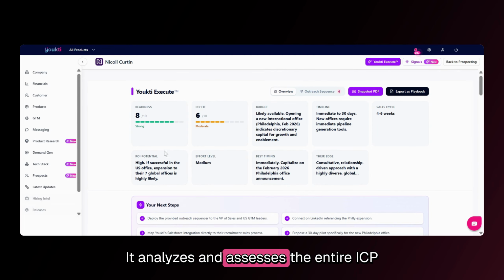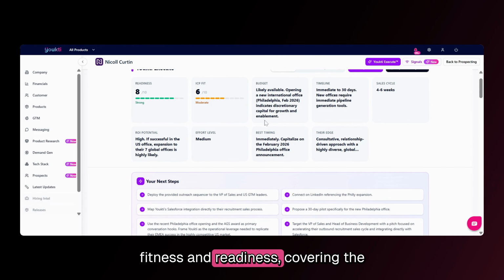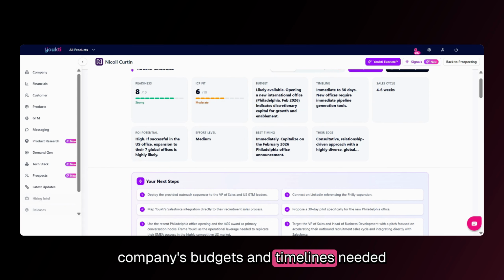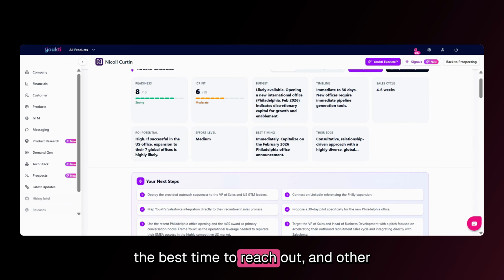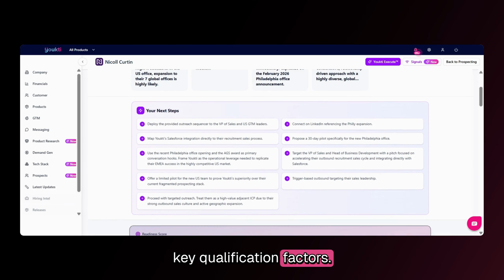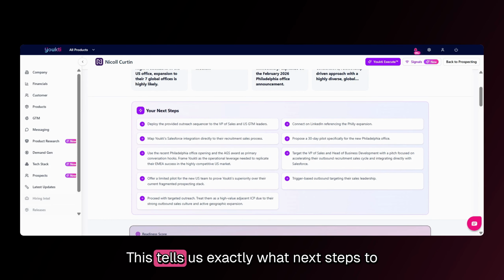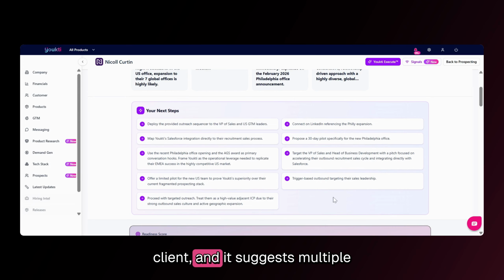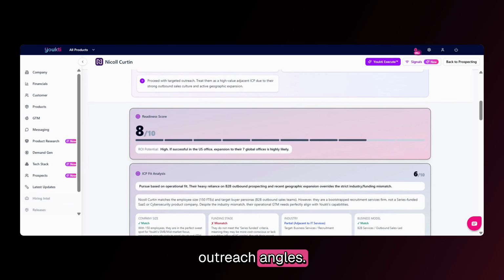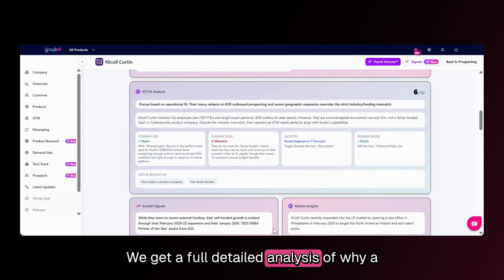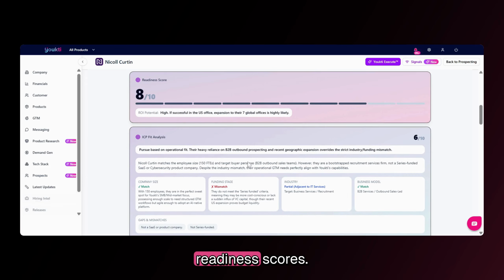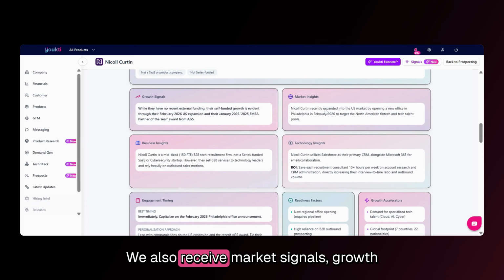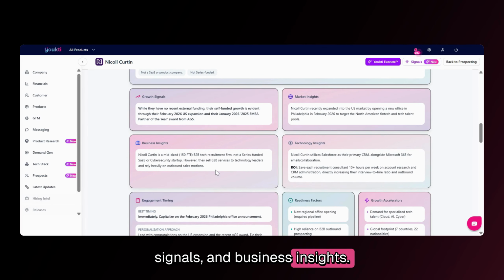It analyzes and assesses the entire ICP fitness and readiness, covering the company's budgets and timelines needed to close the sale. It also covers the typical sales cycle, the best time to reach out, and other key qualification factors. This tells us exactly what next steps to take when reaching out to a specific client, and it suggests multiple outreach angles. We get a full detailed analysis of why a particular account was chosen, including ICP fitment analysis and readiness scores. We also receive market signals, growth signals, and business insights.